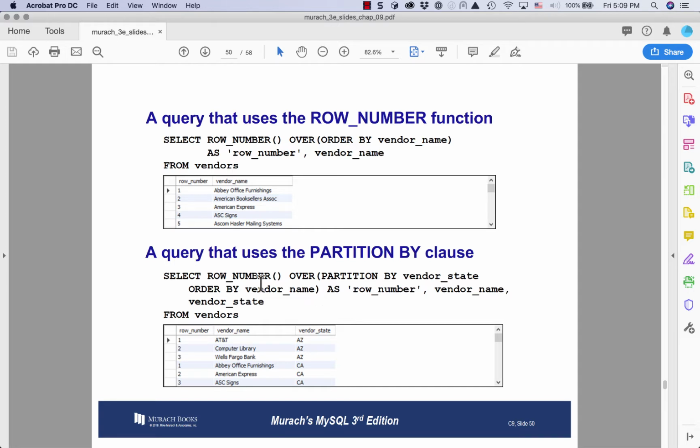What if we say that we want the row number over a partition by vendor state, order by vendor name? Well, here's what happens: we are partitioning this by vendor state. So you'll see that the row numbers 1, 2, and 3 are within the state Arizona. But then we go to the state California, and we start all over again with 1, 2, 3. So again, that helps us if we're trying to answer the question, gee, how many vendors do we have in each state? We can do a query like this, but instead of having to count them up by hand from looking at the query, we can just look at the row numbers, which is pretty helpful.